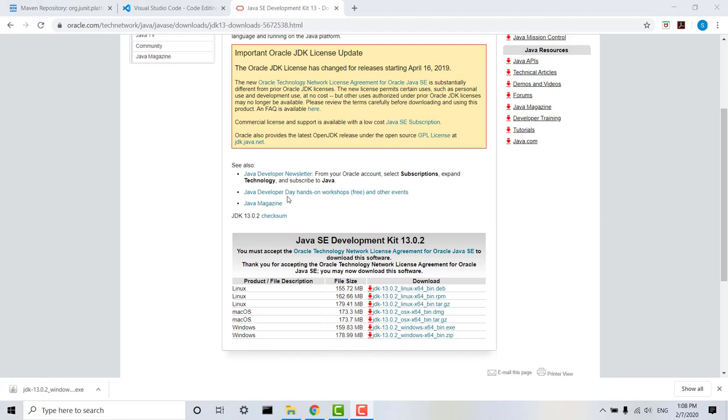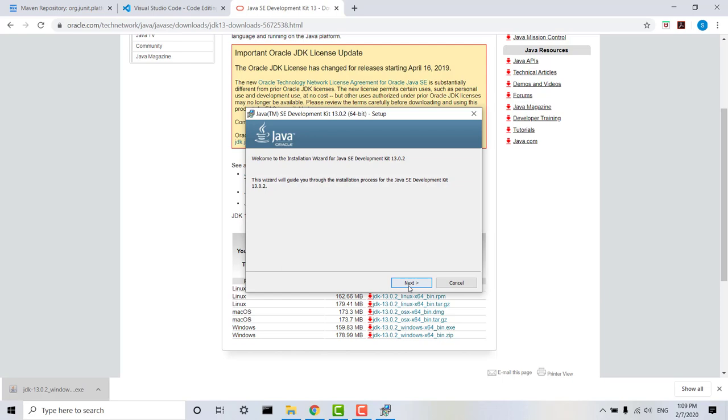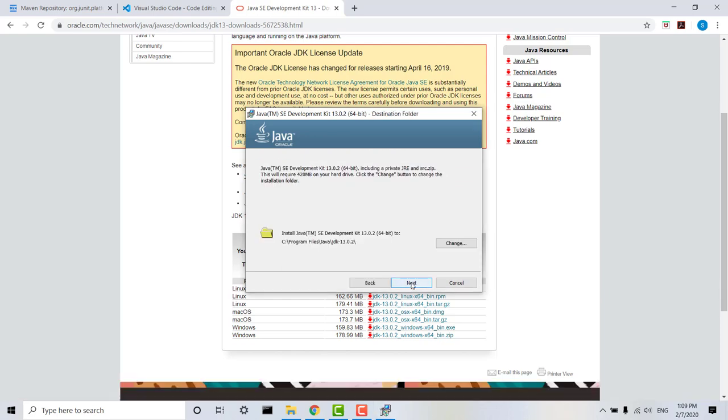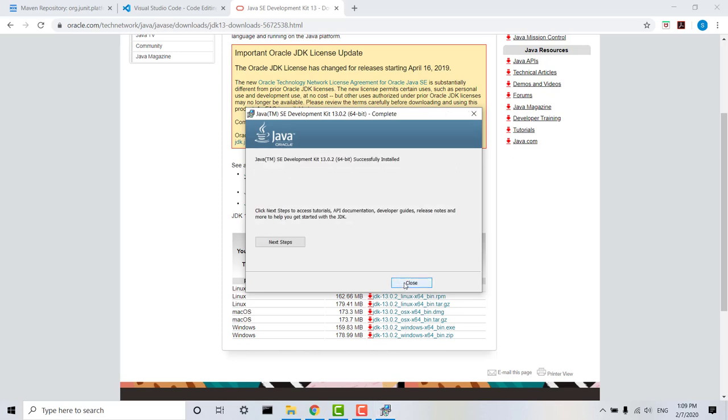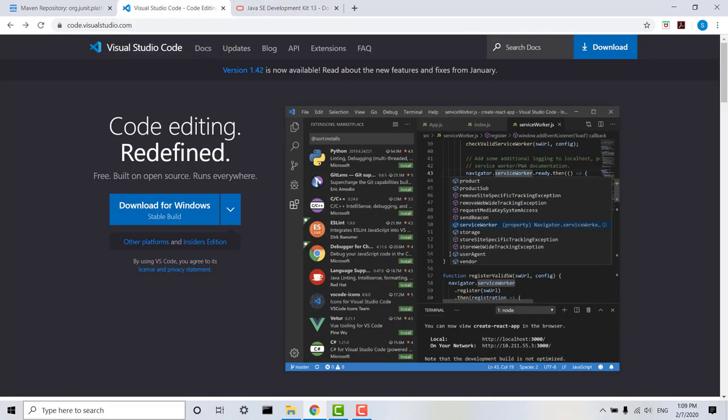Okay, so once that file's all downloaded, we'll just go through the installation process, which is very simple. So next, that's fine. And then it's very quick to install. And that's it. So once we've done that, we can go ahead and download VS Code. And I would recommend making sure you have this installed before you do the download and installation of VS Code. So now we'll go over here.